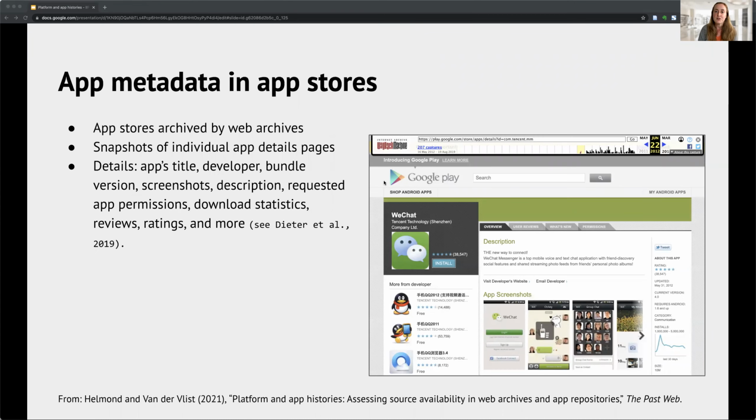While apps and app stores both primarily exist on mobile devices, the leading app stores, Google Play and Apple's App Store, also provide web-based graphical user interfaces to their stores. And these stores contain a wealth of information about specific apps, as well as their recommendations. For each app, there's a details page with app title, developer, screenshots, description, requested app permissions, download statistics, reviews, ratings, and more. And fortunately for app historians, these app store detail pages are preserved in web archives and create unique opportunities for historical app studies.